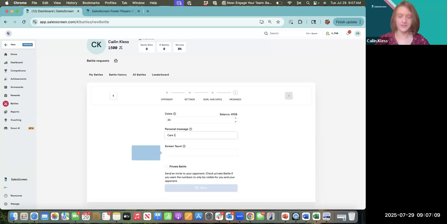The personal message is kind of my initial invitation to the battle. That's only going to be seen by your opponent when they first see it. And then we have the screen taunt, which is going to be displayed on screens anywhere that this battle is highlighted. And it's intended for some friendly ribbing. I can make this a private battle, but we're trying to encourage people to share these and get really involved. So there might be certain times where that makes more sense. But in general, we encourage you to uncheck that and go on. And I'm going to send this.